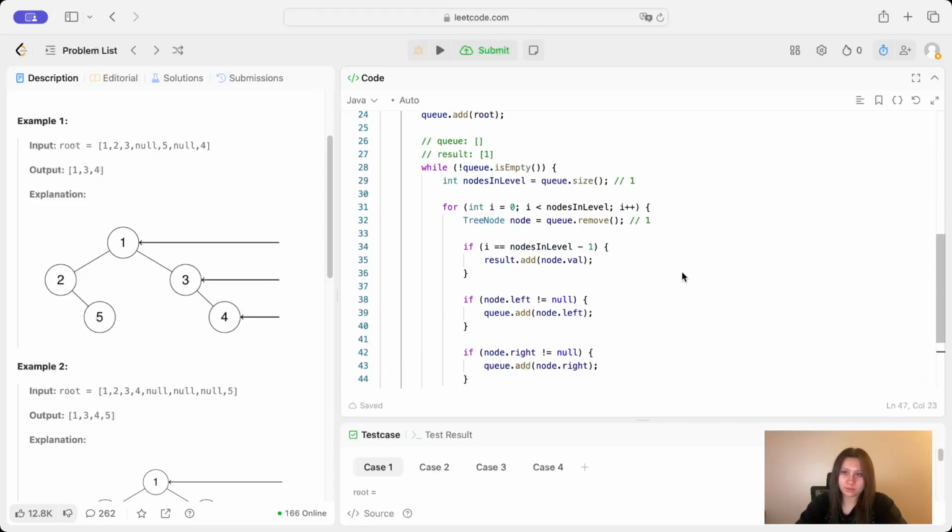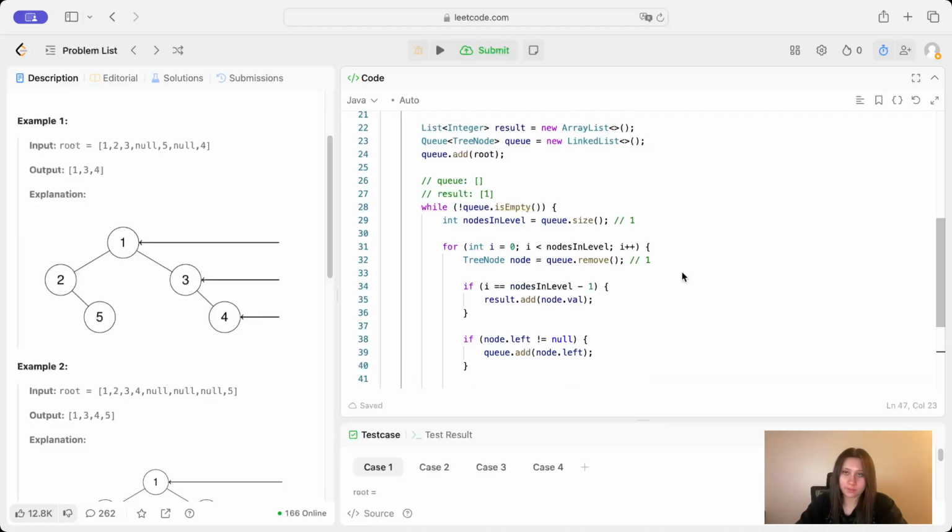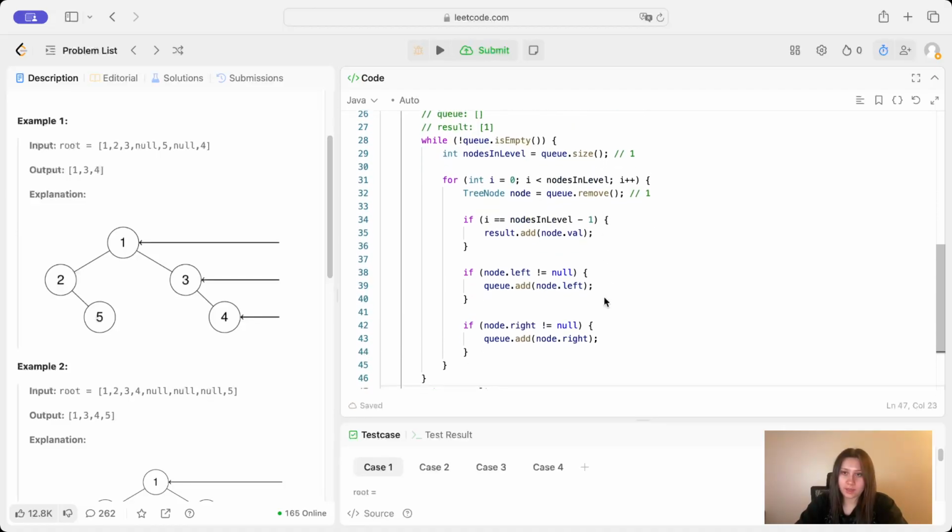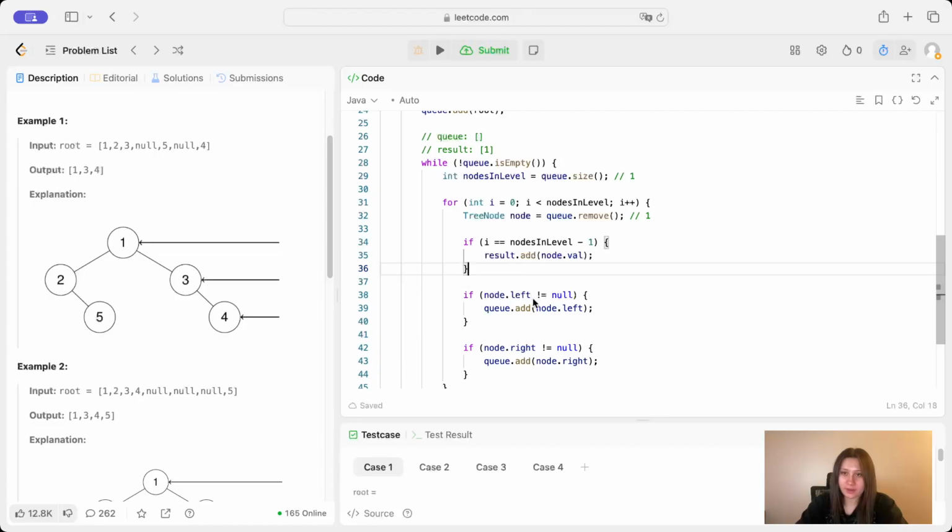But let's still walk through the rest of this. We left off here. So we add the left and right nodes of our current node into the queue. So we're going to add 2 and 3, right? Because 2 is node.left, 3 is node.right, and neither are null, so we'll add both. And then we are back up here. So the nodes in current level are 2, so this is 2. And then we're going to loop through 2 times, basically, 0 and 1, for I.